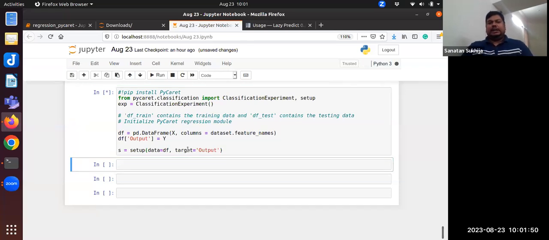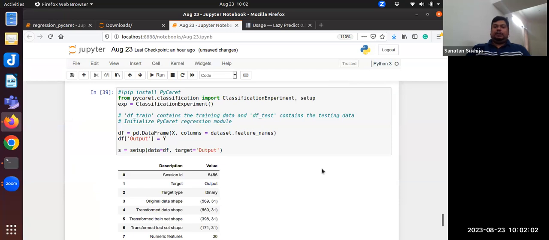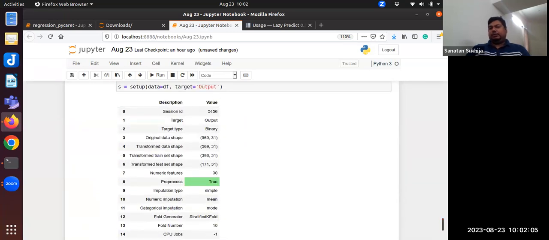So let it get ready. Okay, so it shows you what it is about to do. This is the session ID. This is the column name, output. We are doing binary classification, so it automatically identifies what we are trying to do.